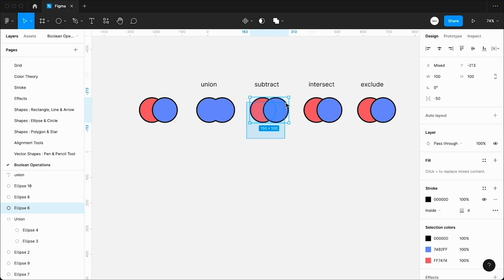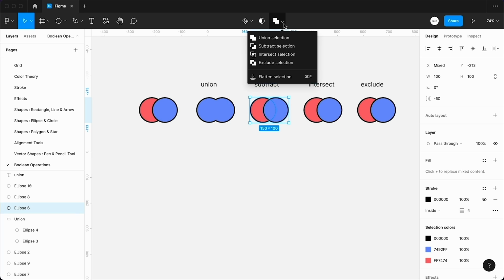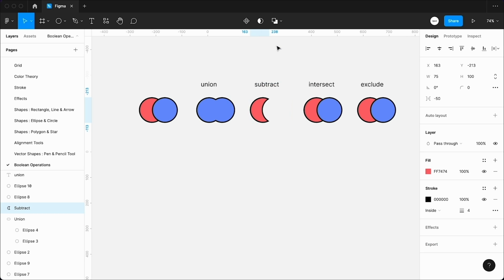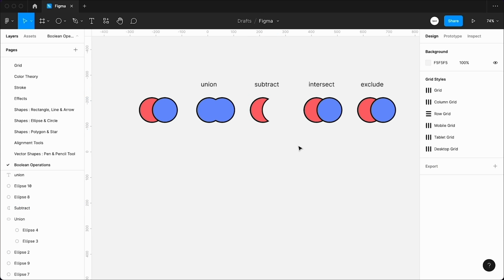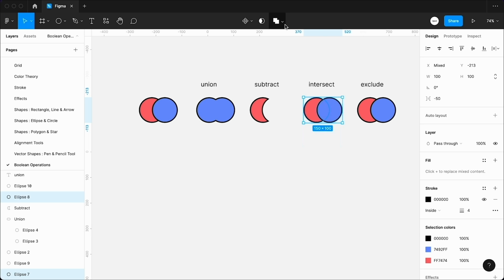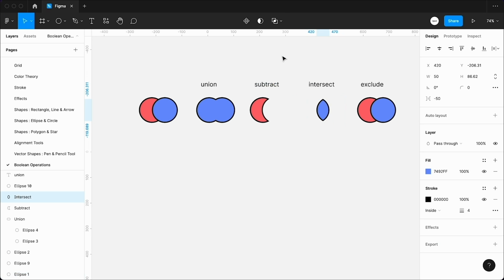Now I will select the second shape and click here to perform the next operation, that is subtract selection. As you can see in subtract operation, the top layer has been subtracted from the base layer. Now let's understand the next operation, that is intersect operation. For that I will select this and click here. Basically intersect operation keeps the overlapping part of the two shapes.